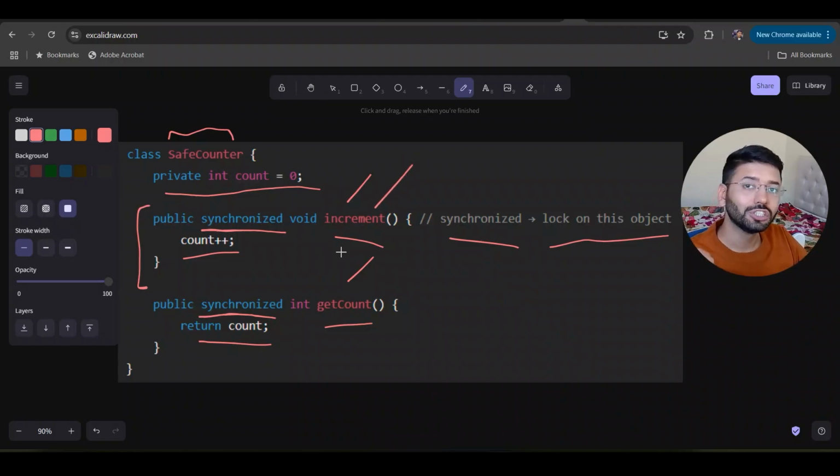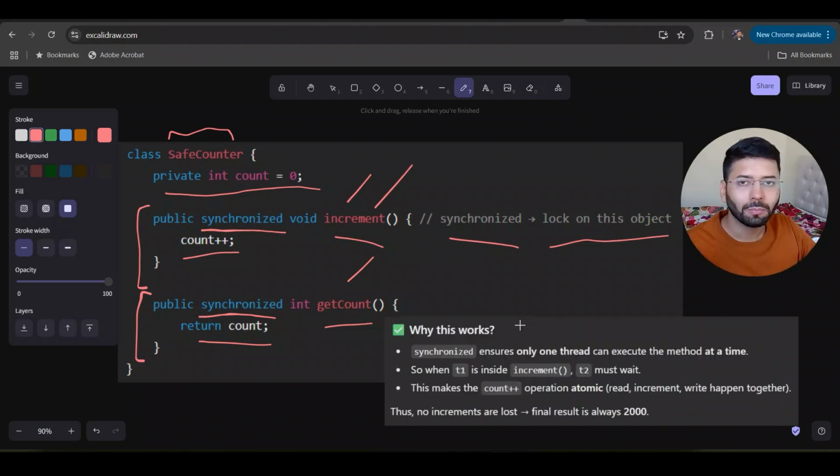So basically it ensures thread safety. At a time only one thread can enter these methods, as synchronized puts a lock on it. Now why did our problem get solved by using the synchronized keyword? Because synchronized ensured that only one thread can execute the method at a time. We saw in the problem statement that multiple threads were able to enter the method at the same time, and this is resolved by synchronized.